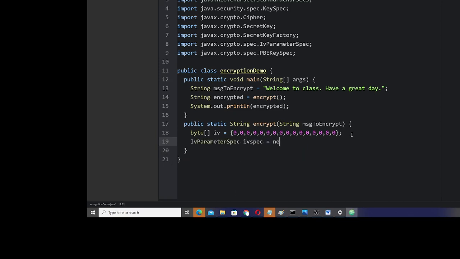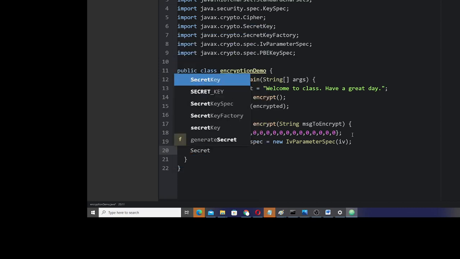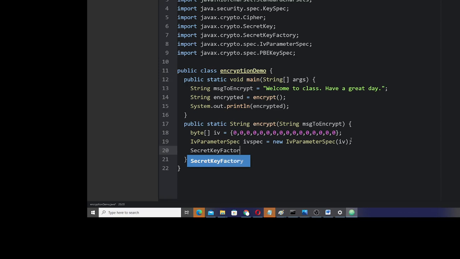Call it ivSpec. And basically what this does is it allocates the space that's going to be used to do the ciphering. Then after this, I'm going to create an object, and it's another class we're going to be using. It's called the SecretKeyFactory. This is used to generate the secret key that's used for ciphering later on.